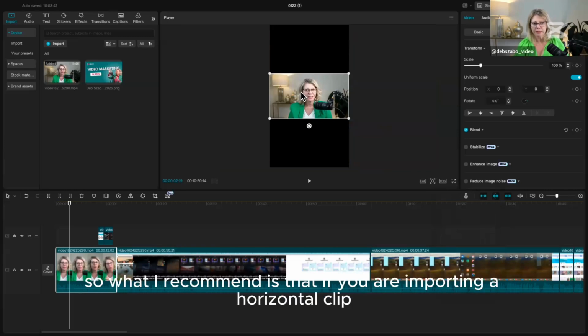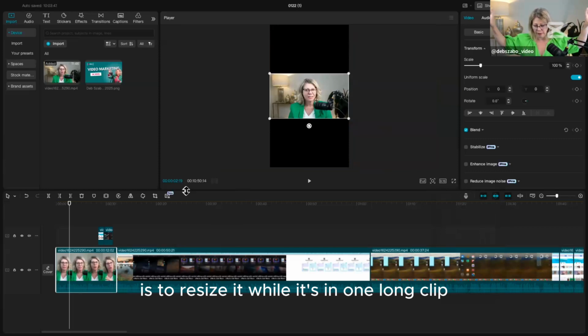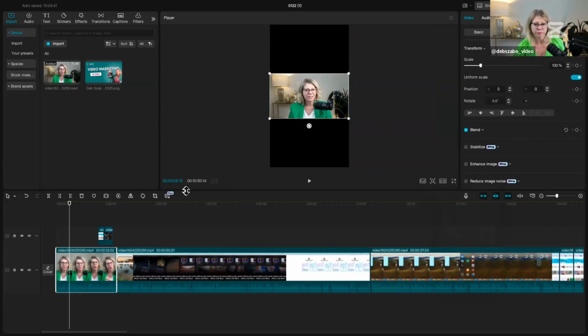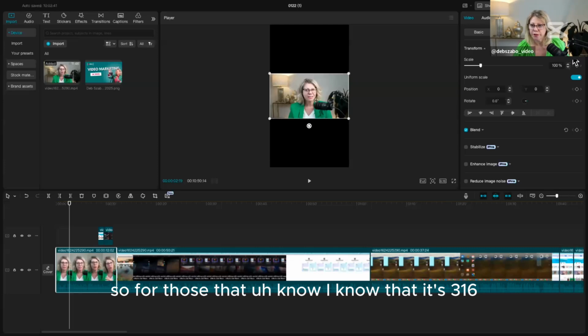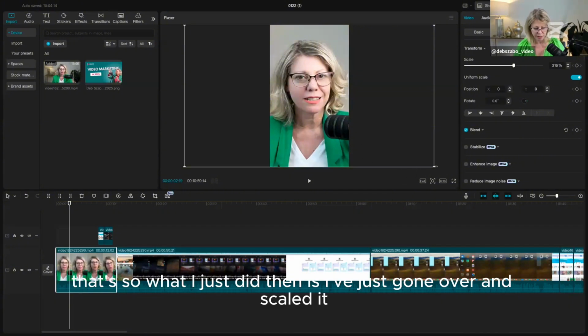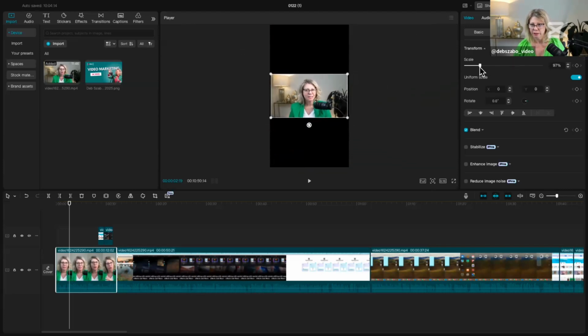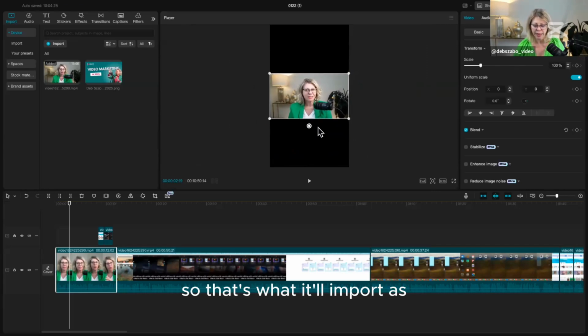So what I recommend is that if you are importing a horizontal clip, before you start trimming it all up, resize it while it's in one long clip. So for those that know, I know that it's 316. That's what I just did, I've just gone over and scaled it. If I come back over to here, that's where it was before. So that's what it'll import as.